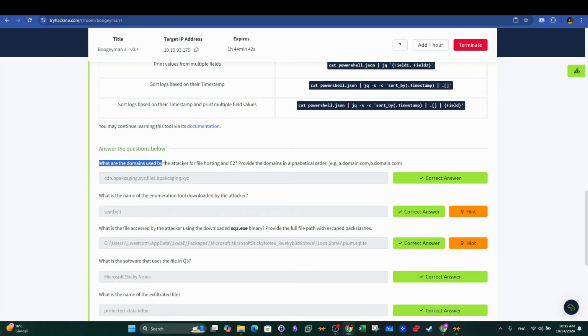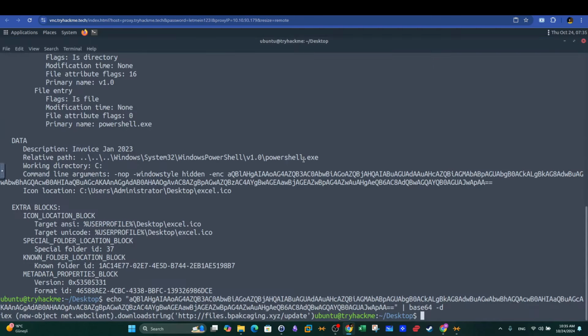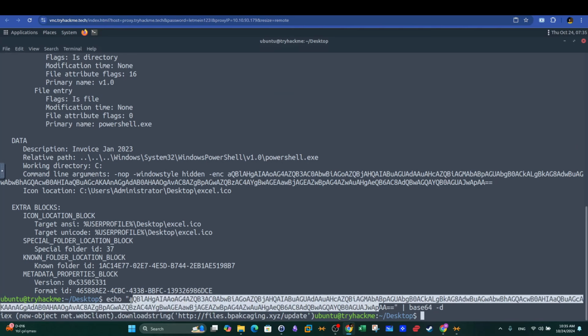Task 3. What are the domains used by the attacker for file hosting and C2? Provide the domains in alphabetical order. Okay, remember that we found uncovered files.bpackaging.xyz. Now, where does this come from? Let's go back and open the... Okay, so remember that we have got this encoded command, right? And from this encoded command, we have uncovered the below domain.